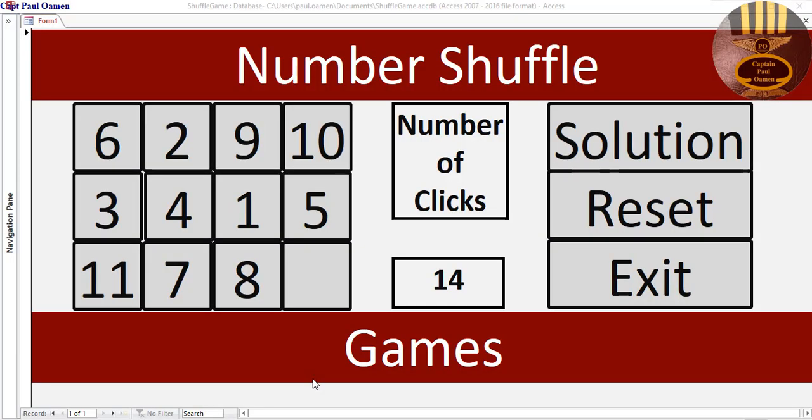Hi guys, and welcome to Number Shuffle tutorial developed using Microsoft Access. Yes, I repeat, Microsoft Access. It's actually at the request of this guy here. Let me show you his comment.